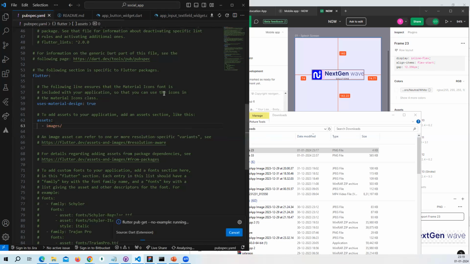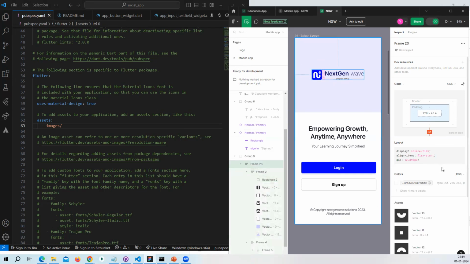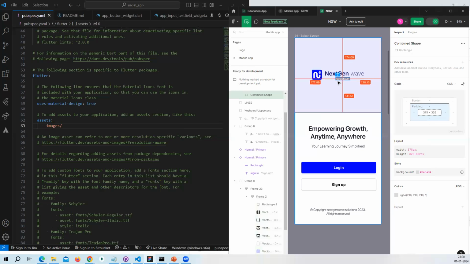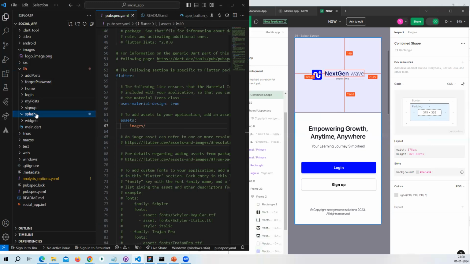Now what is the image size here? As per the Figma, this is a frame, the total frame size is 226 by 43.4, 226. And the top is 140. It starts from 140, and we'll put it in the middle of the screen. I will put the top as 140. Forget about the background color, and we'll go to the splash screen.